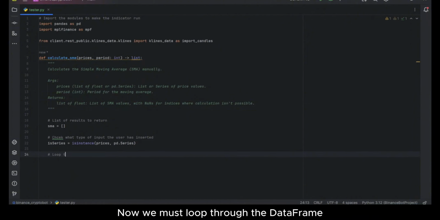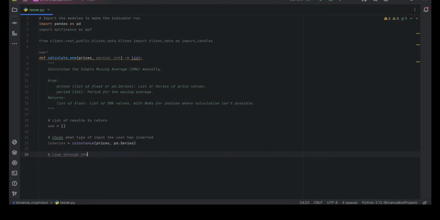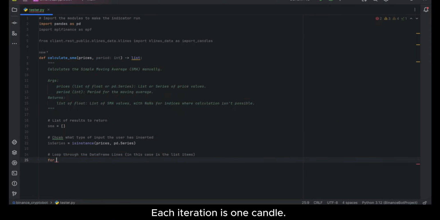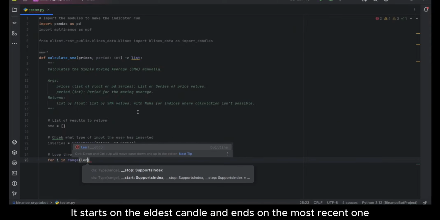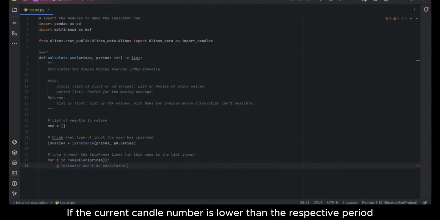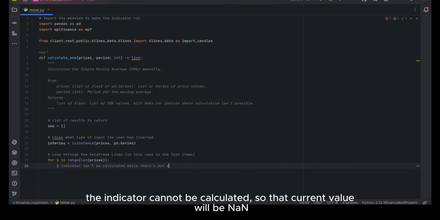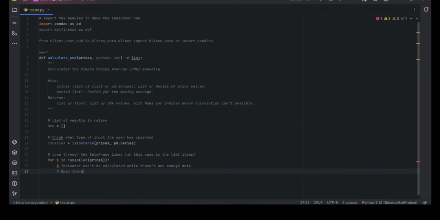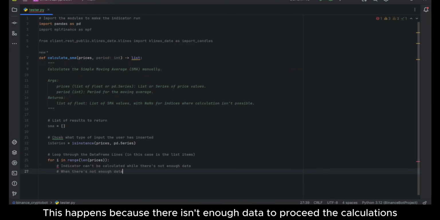Now we must loop through the data. Each iteration is one candle. It starts on the eldest candle and ends on the most recent one. Here we have two situations. If the current candle number is lower than the respective period, the indicator cannot be calculated, so that current value will be none. This happens because there isn't enough data to proceed the calculations.